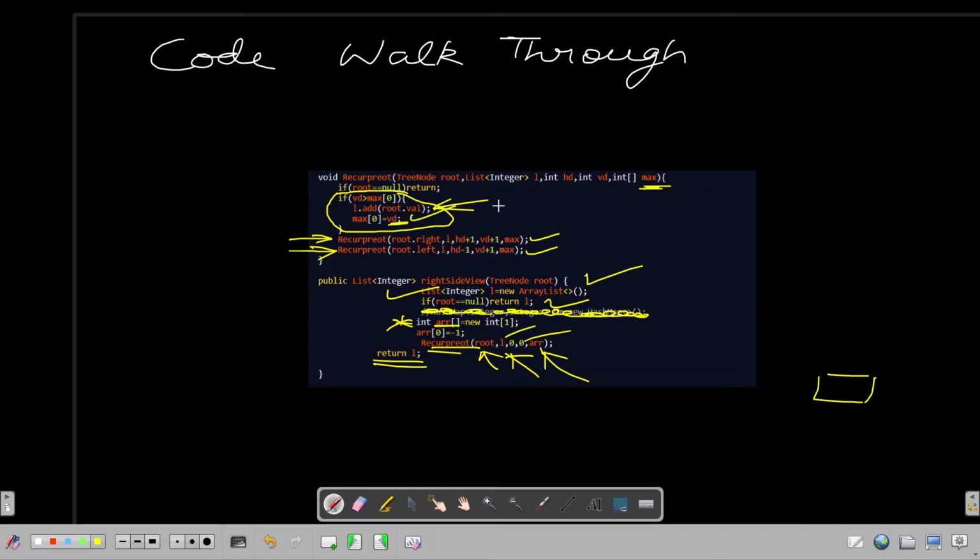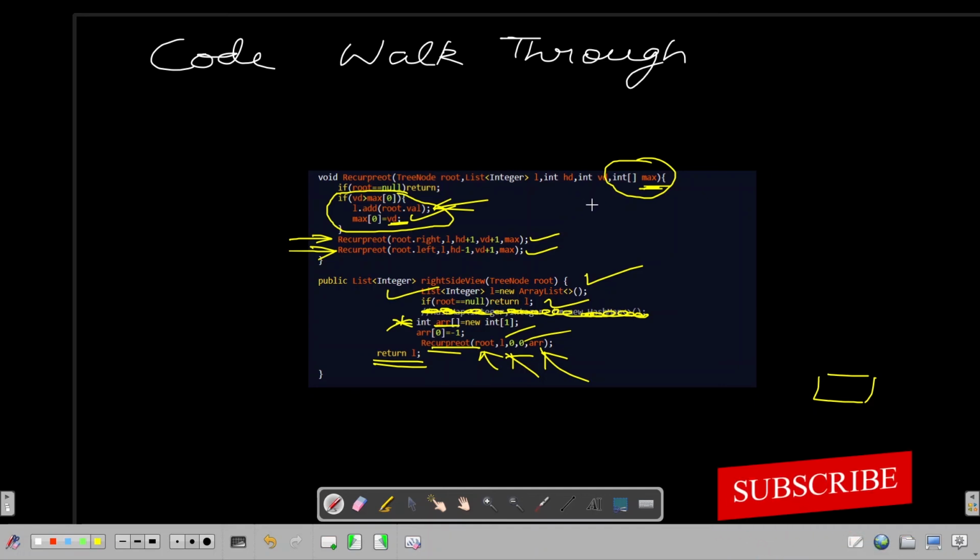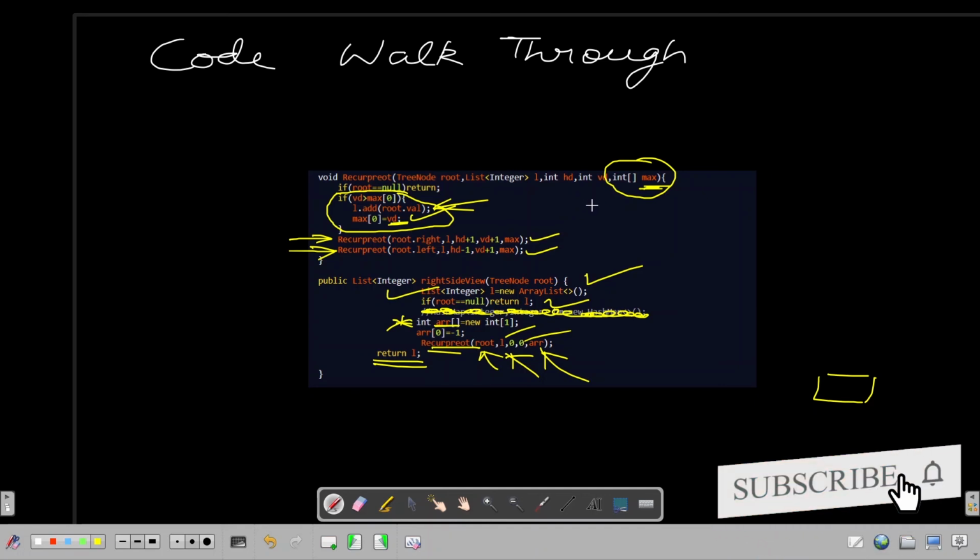So why am I using an array here instead of a variable? The answer is simple. In Java, if you want to do something like pass by reference, you can either use wrapper classes, or you can use an array of size 1. So I'm using an array of size 1. You can do whatever you like to do.